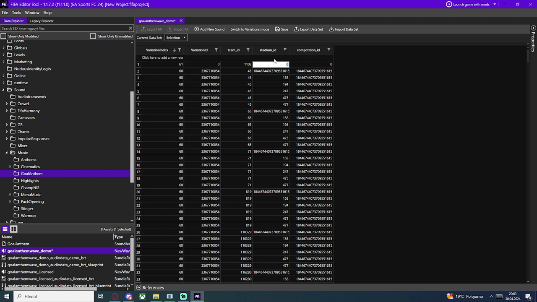Since the stadium ID is for Ajax, probably it's some Estadio Olimpico or something like that. I'm just going to put in 157 right now because I'm not making an actual mod. But when you are making a mod, you will want to go into the Excel table, find the stadium ID, and from there put it in here. Now for competition ID, just put -1.